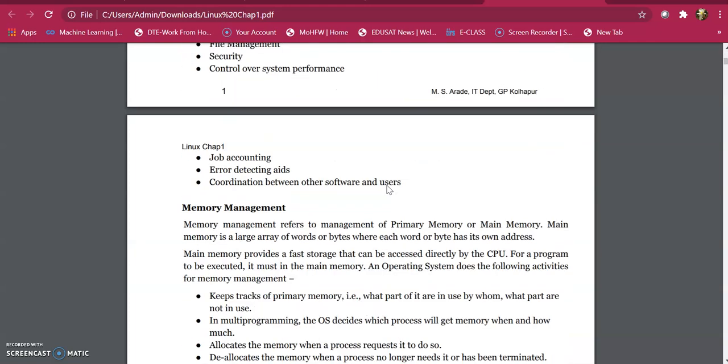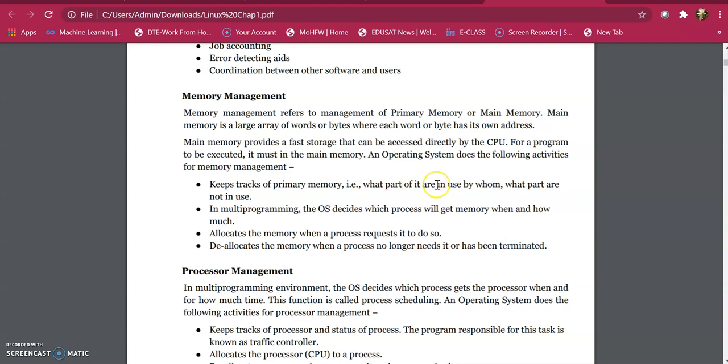So the first one is memory management. We know that when we want to load any program from the hard disk, we load it into memory. The memory we are considering here is the primary memory or main memory, that is your RAM. Your program will first be loaded into memory, and then it will get executed. Who performs that function? That function is performed by your operating system.